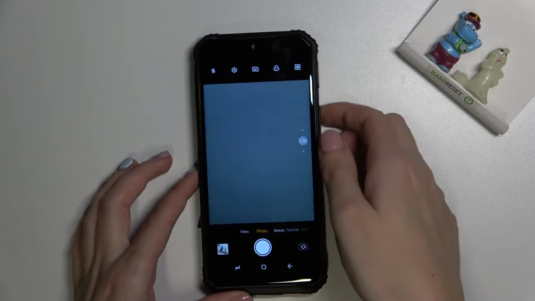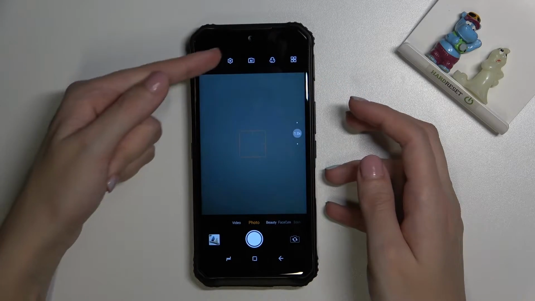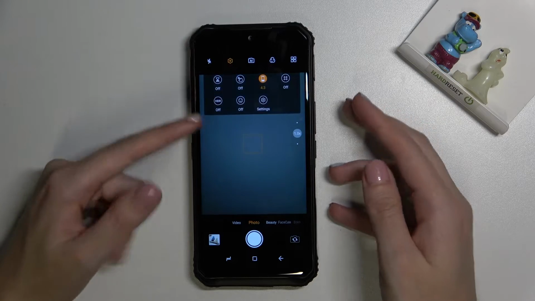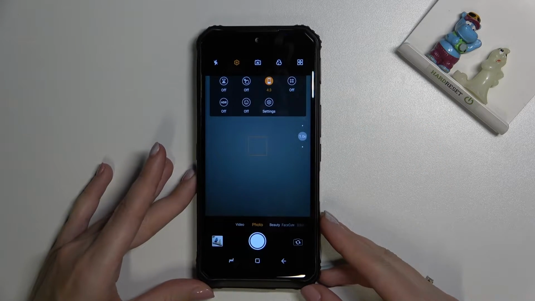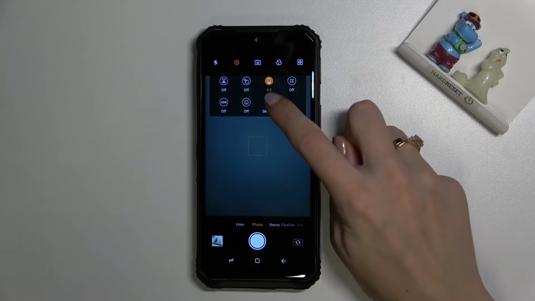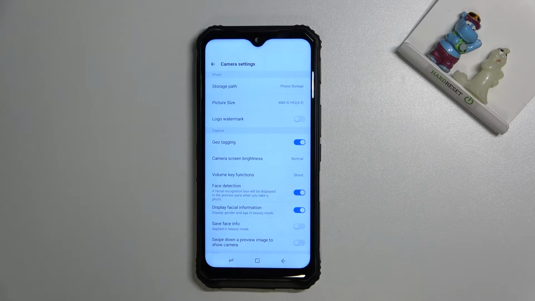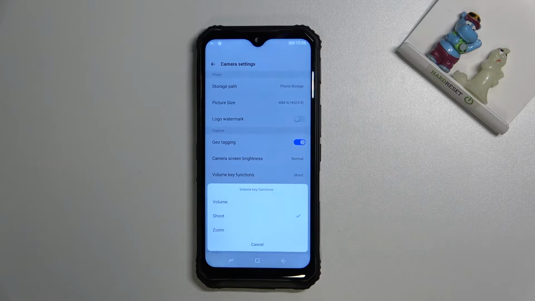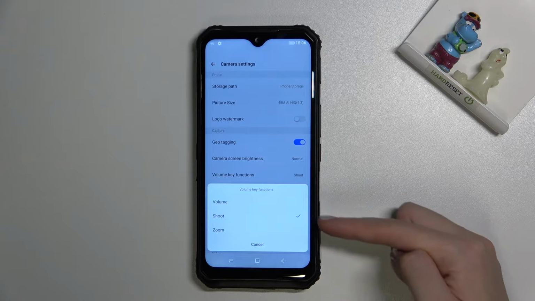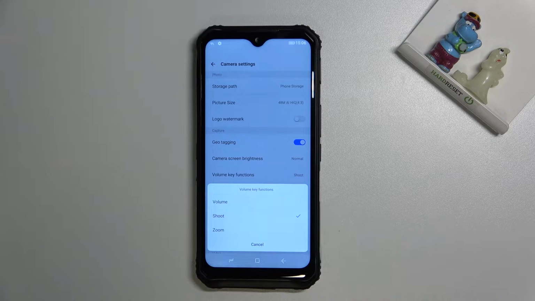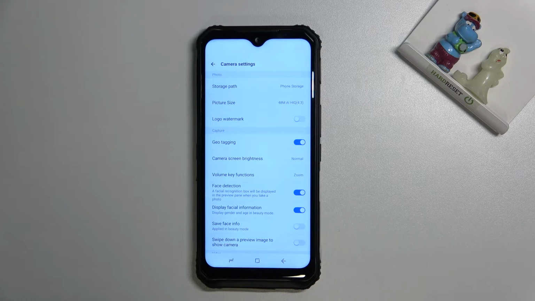To change that function, let's go up to the second from the left button, so we can get access to more options about the camera we can manage with settings button. So let's pick it to open them, and here in capture category at the third place we have volume key functions, so let's pick it to decide between volume shoot, which is now, or zoom. Let me change it now to zoom to show you how it works different.